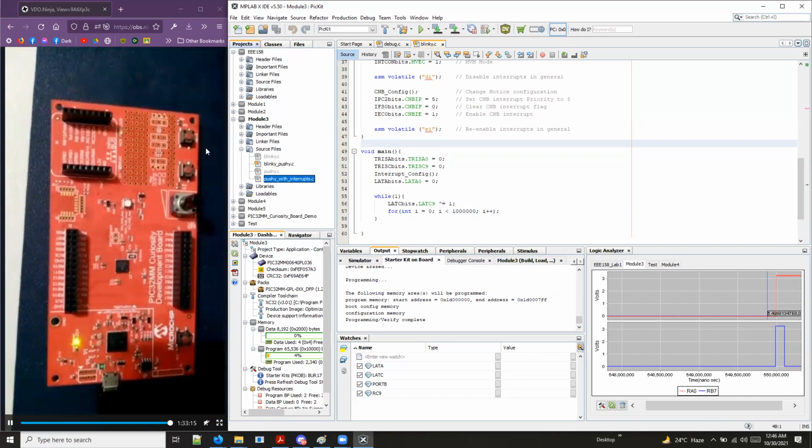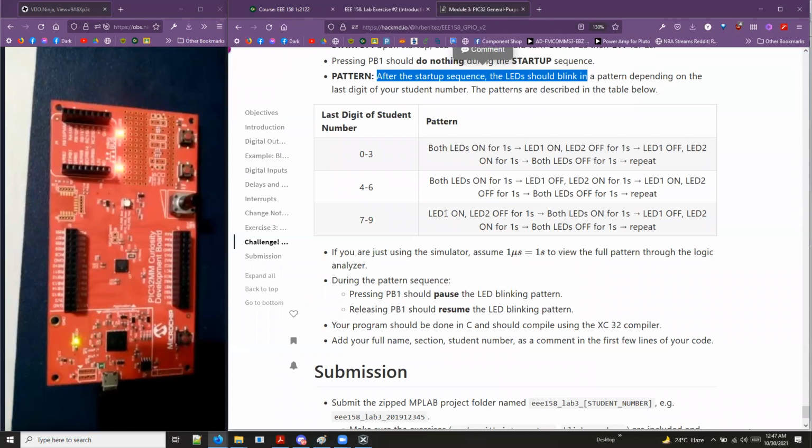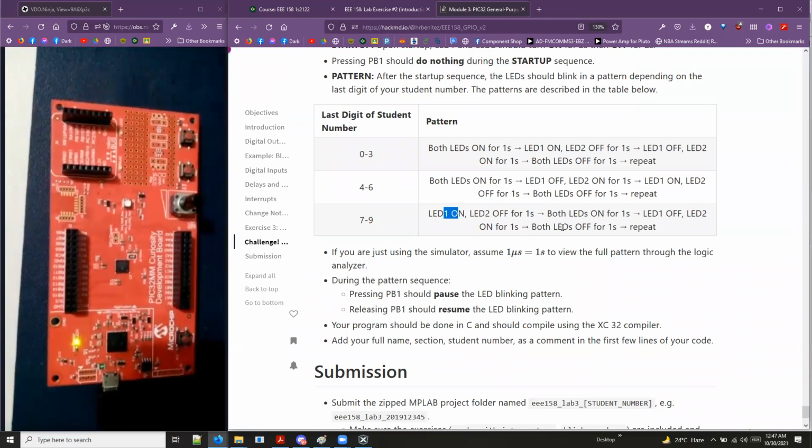Ayan. So on for 2 seconds, off for 2 seconds. And ayan, yung pattern sa akin, last digit ng student number ko ay 9, is this one. So unang on si LED 1, then both on, and then off si 1, on si 2, and then both off. So tuloy-tuloy lang siya for 1 second each.